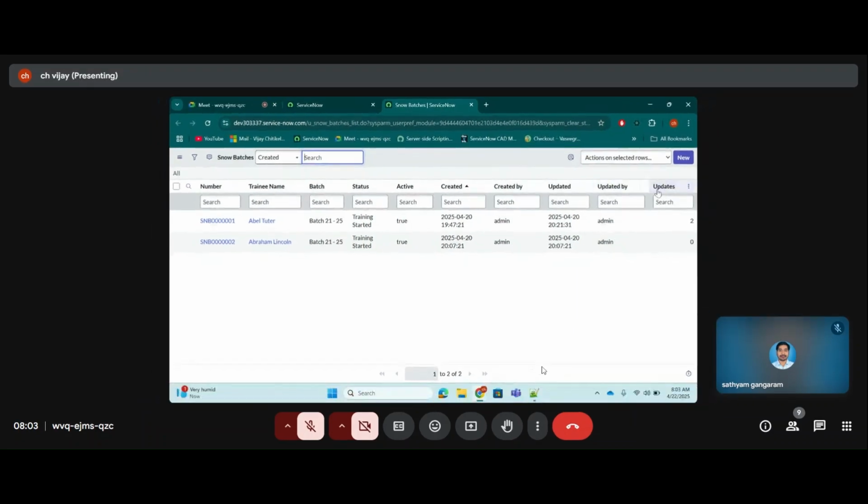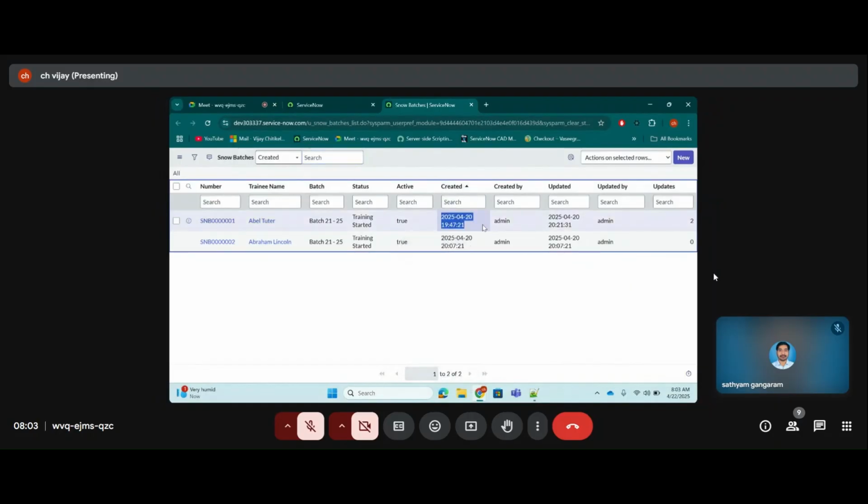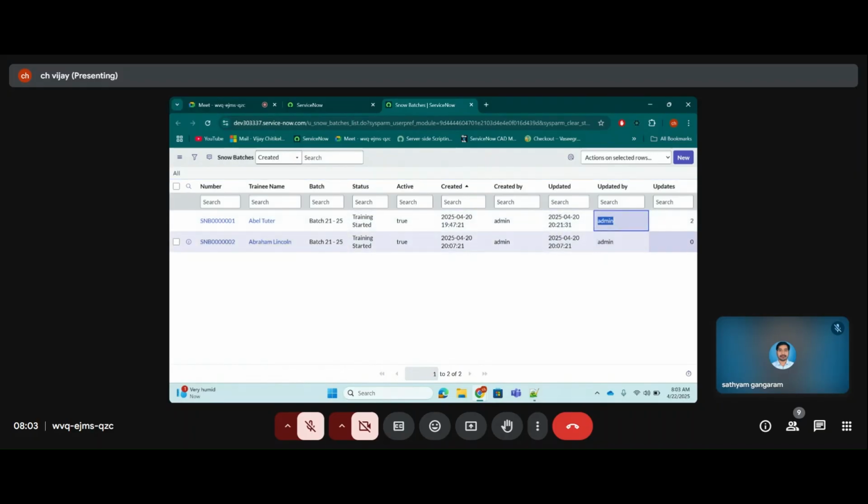We also discussed the functionality of these fields: created, created by, updated, updated by, updates, and sys. Created is a date and time field which will capture the date and time when this record got created. Created by will capture the user ID of the current logged in user who created this record. Updated will capture the date and time when this record was most recently updated. Updated by will capture the user ID who updated this record.